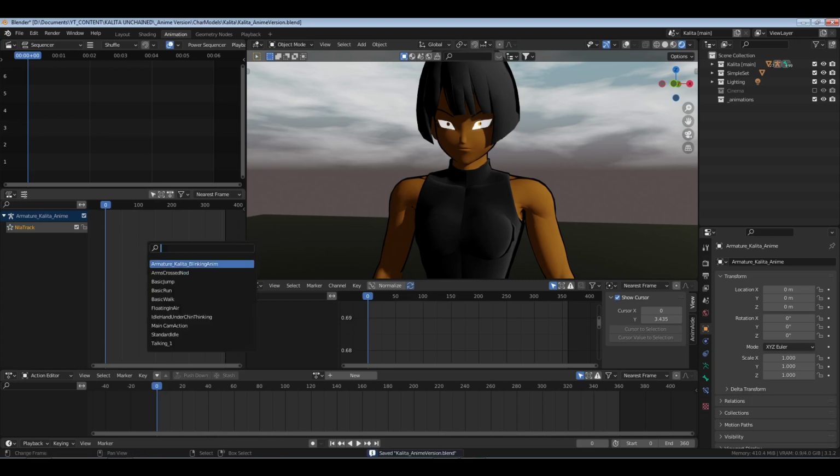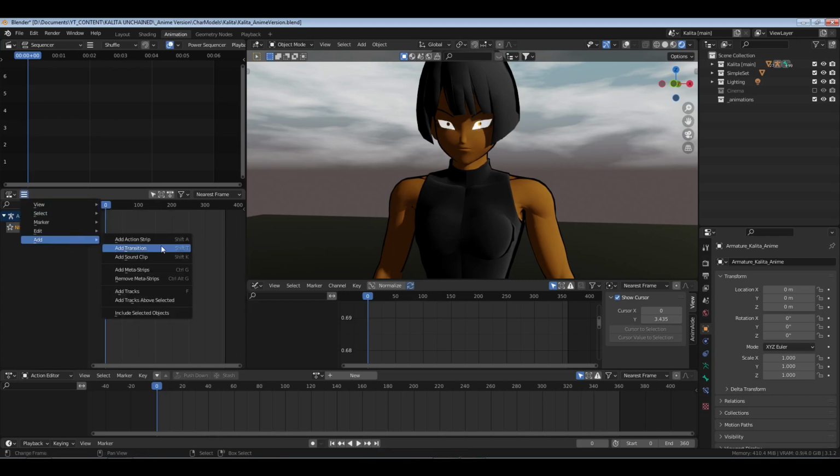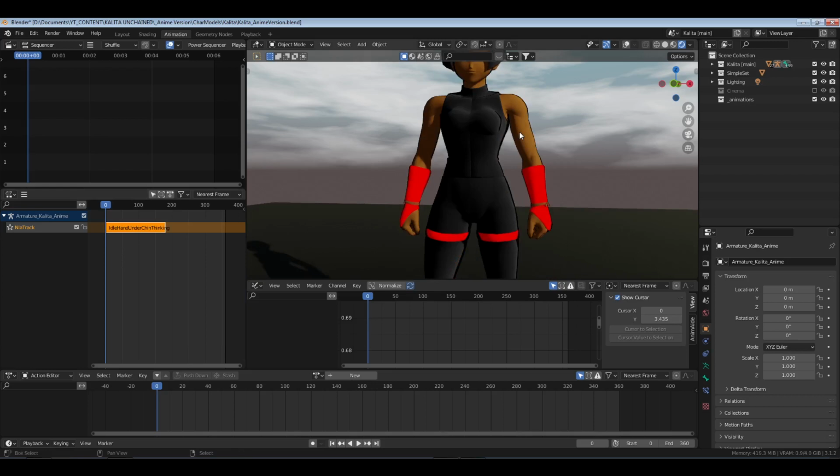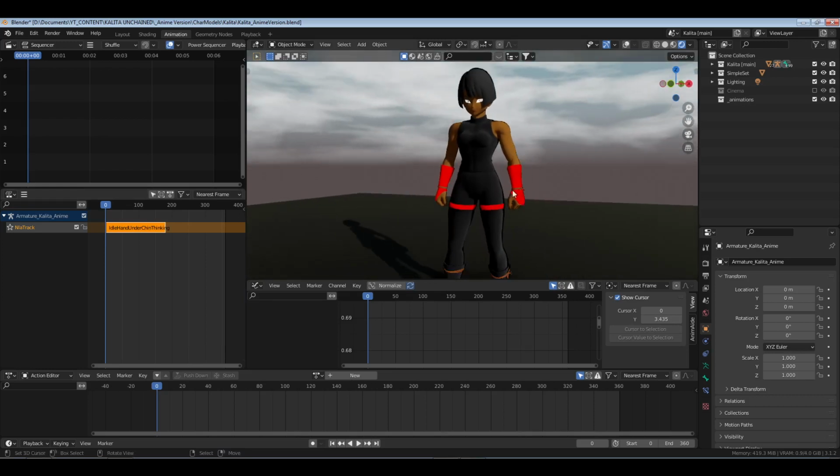Now, of course, you can come up here and go to add animation strip, but Shift A is just simpler to me. If you have a lot of them, you go, type them in and search them or whatever. Okay. So in this case, I know I want to do this one here where it says idle hand under chin thinking. So we're going to put that one in there. She's already in the position she's going to be in for that. Okay. Now this is automatically going to play.